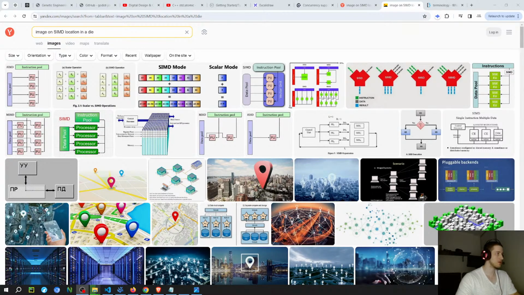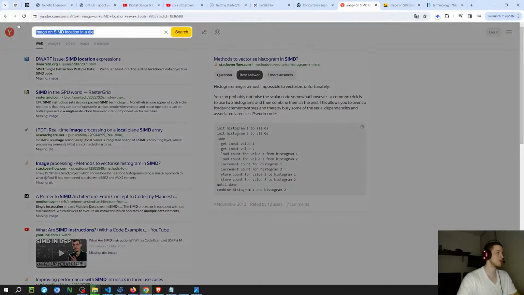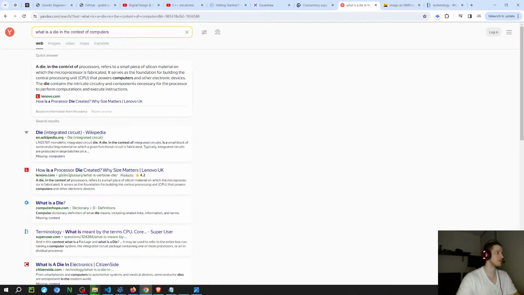Our car is in the die. What is die? So search. What is die? Or I can use LLMs. Small piece of silicon material on which the microprocessor is fabricated. Serves the foundation for building the central processing unit that powers computers and other electronic devices. The die contains intricate circuits and components.